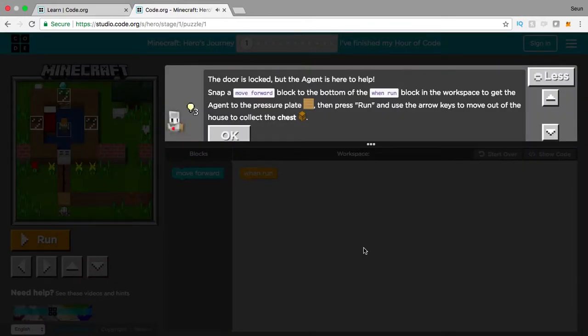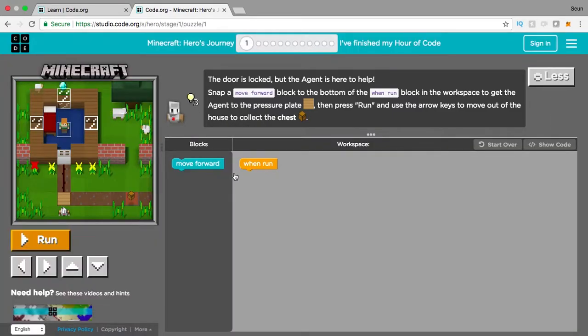Select. And what's really great about this is that you can see there are instructions given as well. The door is locked, but the agent is here to help. Snap a move forward block to the bottom of the when run block in the workspace to get the agent to the pressure plate. Then press run and use the arrow keys to move out of the house to collect the chests. Okay, let's hope I don't fail this one, because I haven't done this for a while, and I can see they've changed some things around.